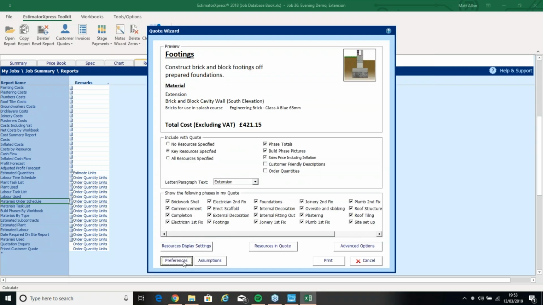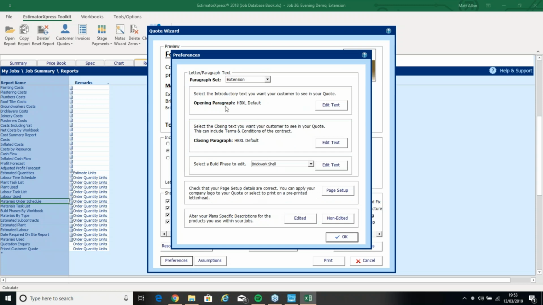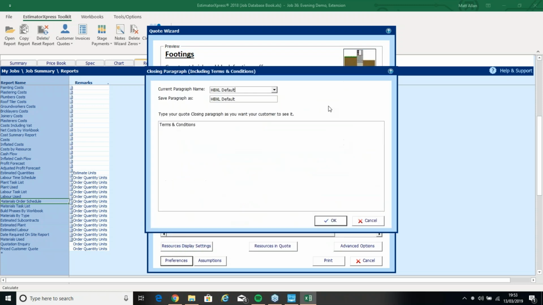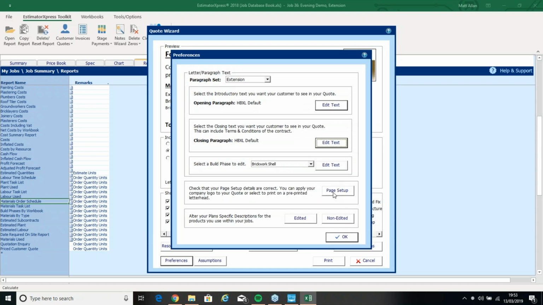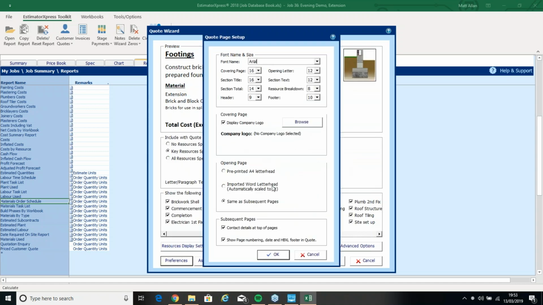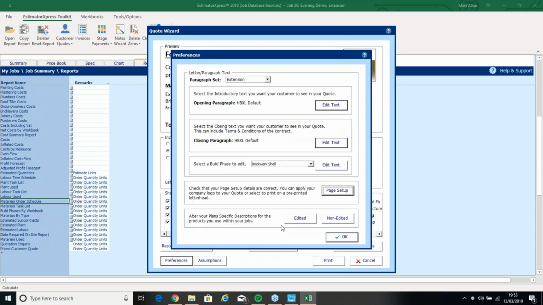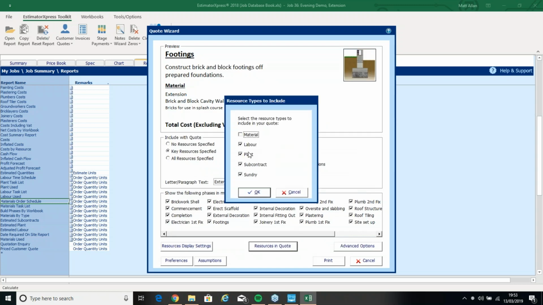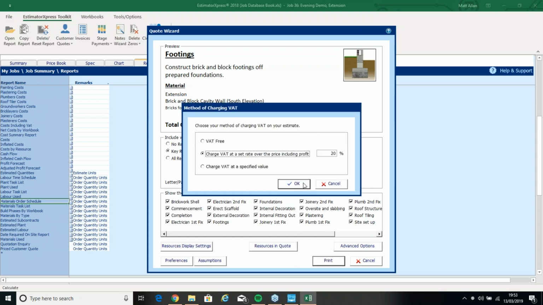We can also add in, under the More tab, we can go to our preferences, and we can change our opening paragraph, closing paragraph. We can start adding in company logos, any affiliations, headers, footers, anything we want to do. Under resources and quote, if your client says they want a labor only quote, you can do that as well. You can take out all material, plant, and subcontractor costs.